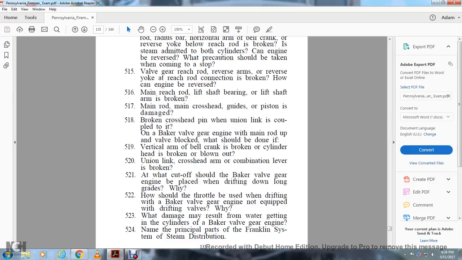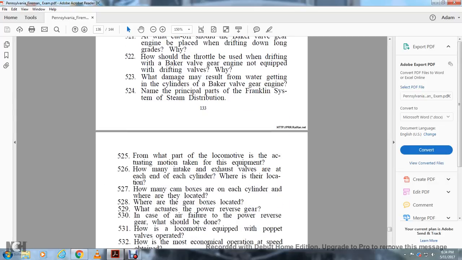Name the principal parts of the Franklin system of steam distribution. From what part of the locomotive is the actuating motion taken? On the equipment, how many intake and exhaust valves are on each cylinder? What is their location? How many cam boxes are on each cylinder, and where are they located? Where are the gearboxes located with the actual power of the reverse gear?